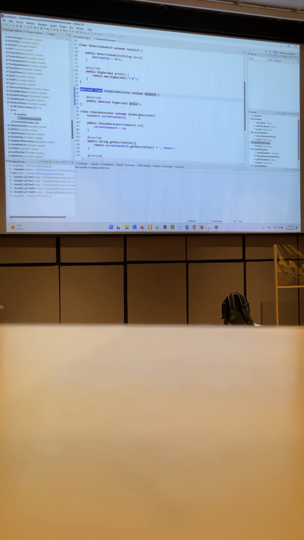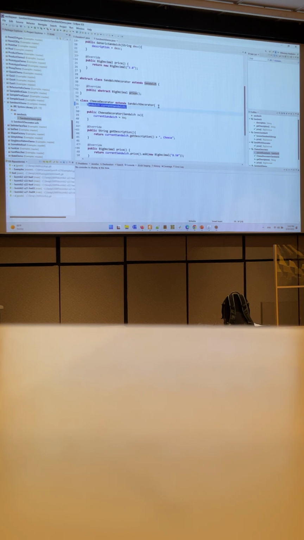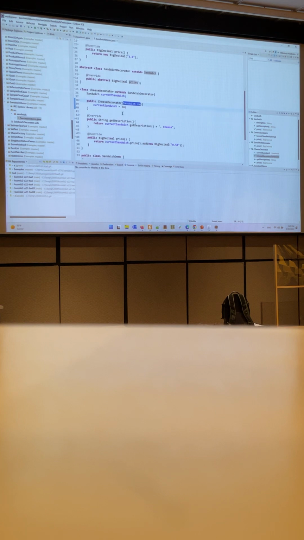So now the decorators. Here's a cheese decorator. Cheese decorator contains the sandwich which it decorates, not the other way around. When we apply the decorator, we need to know which sandwich to apply it to, so sandwich is passed as a parameter to the constructor of the decorator. And then the decorator would know what it applies, cheese, and how much it is going to add to the cost of the sandwich price, 50 cents for the cheese.